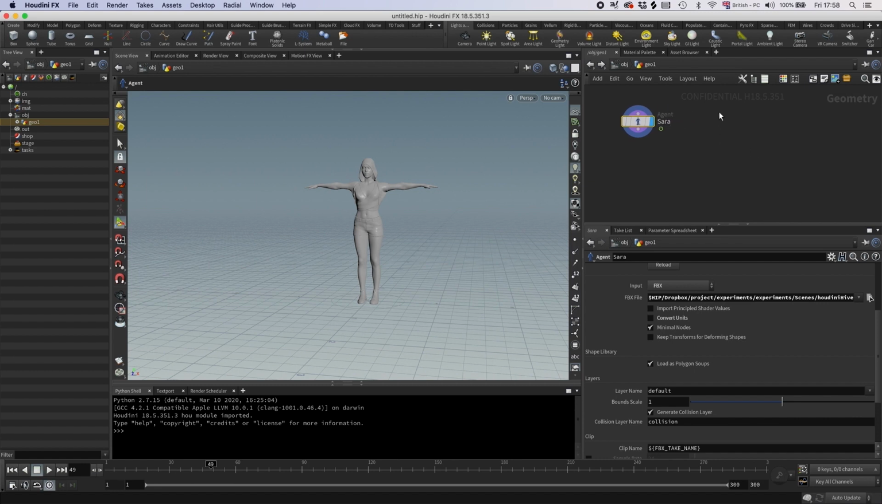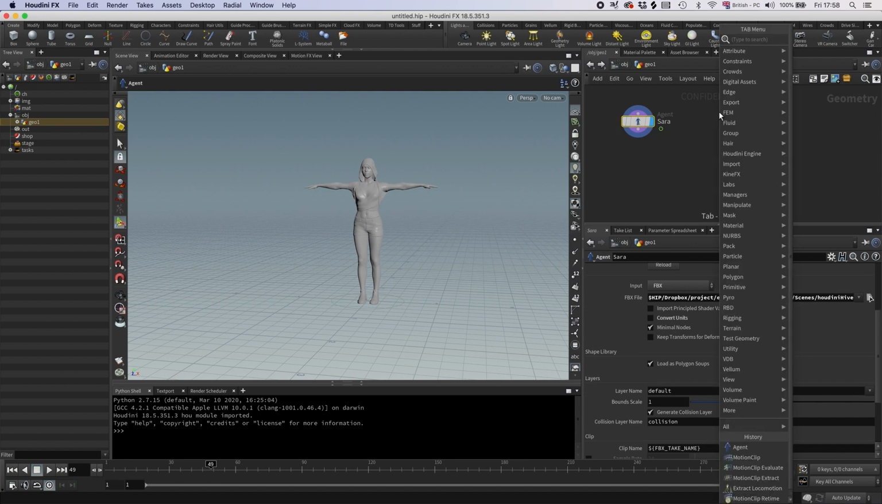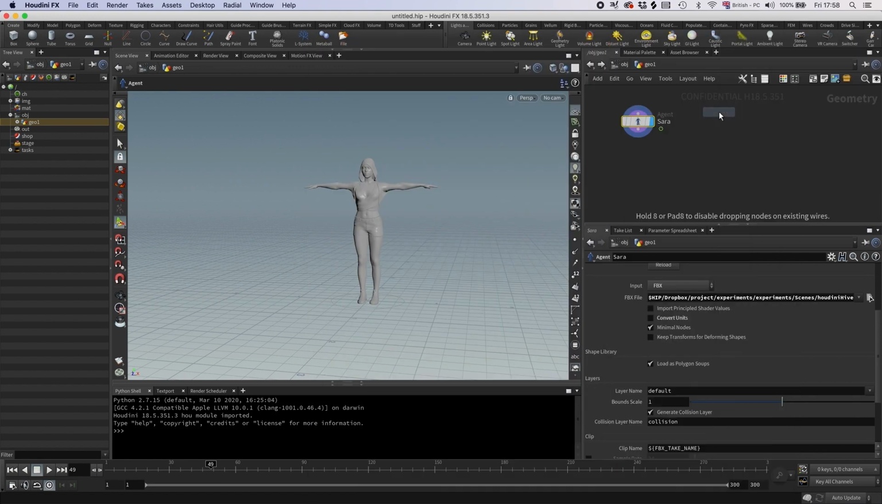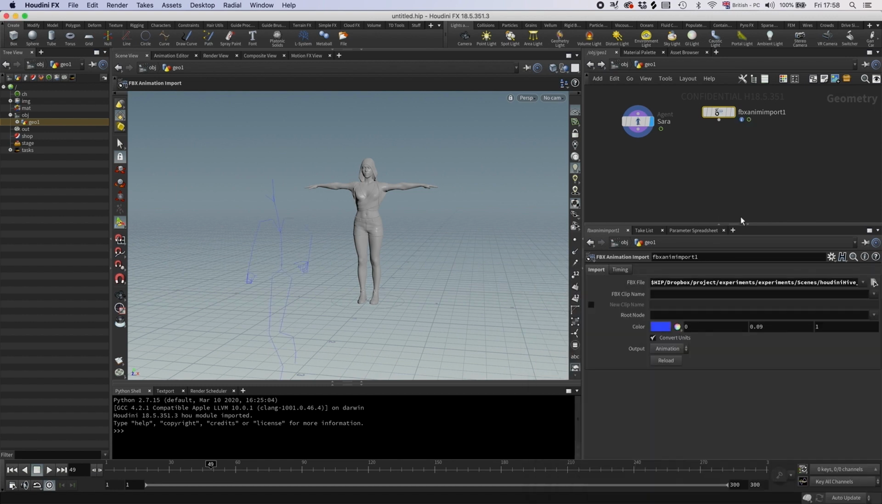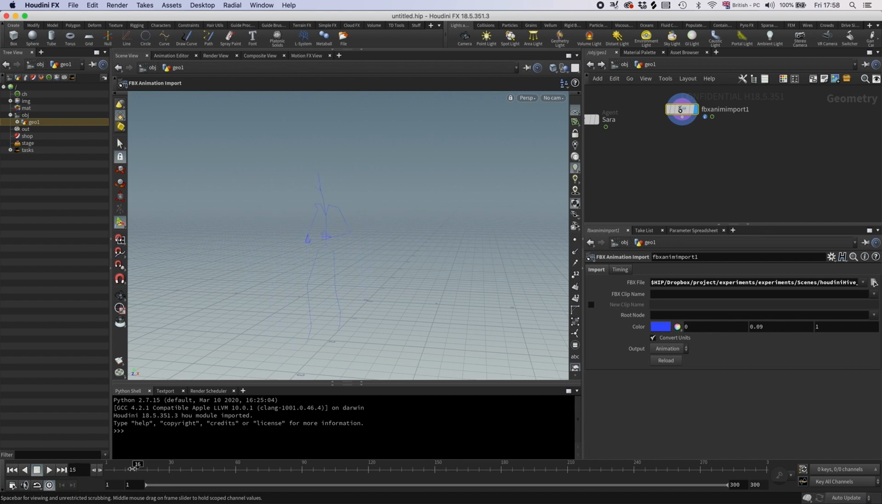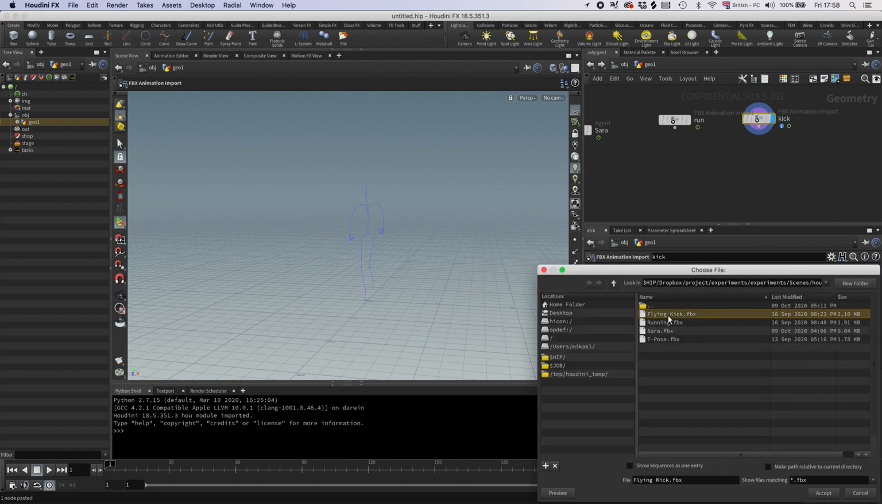I also downloaded some free mocap online, so I'm going to have an FBX animation import, and then I have this run, for example, running there. Let's call that run, and then I'm going to duplicate this, and I'm going to have a kick as well. So there's a flying kick.